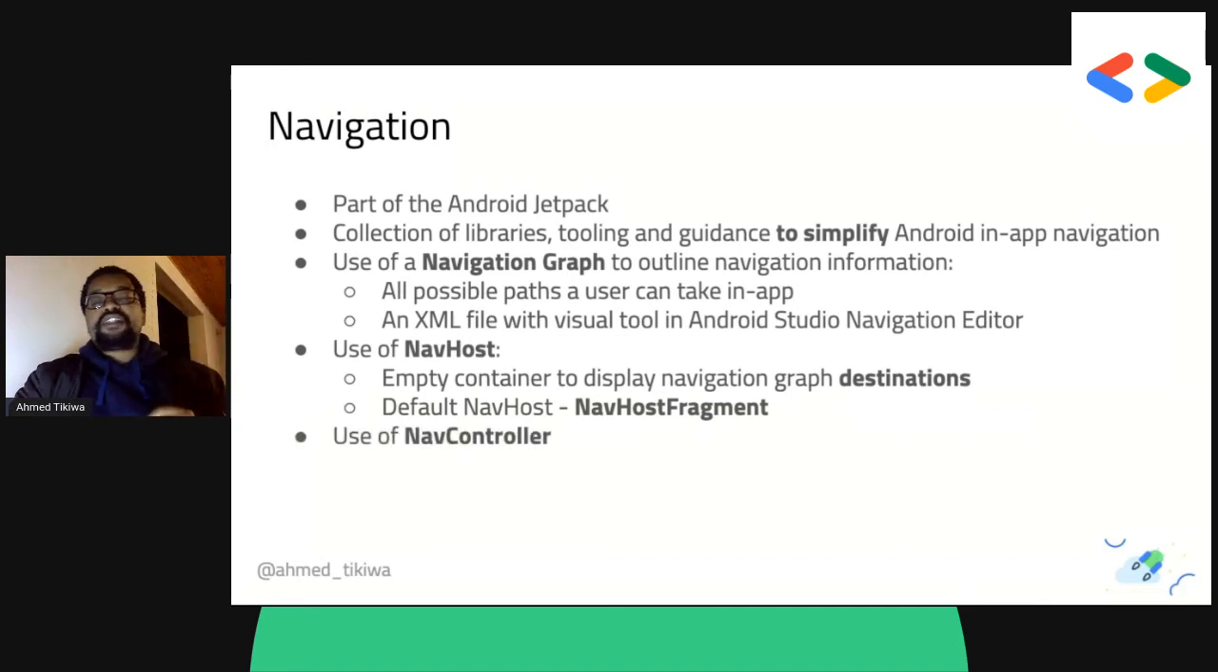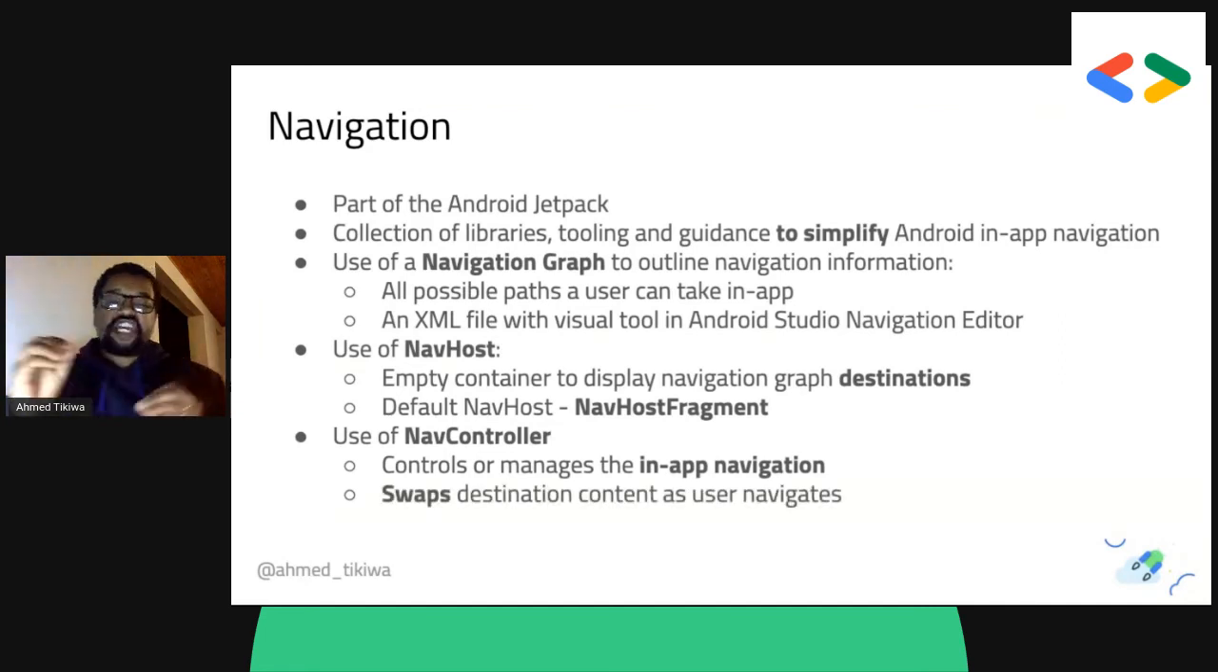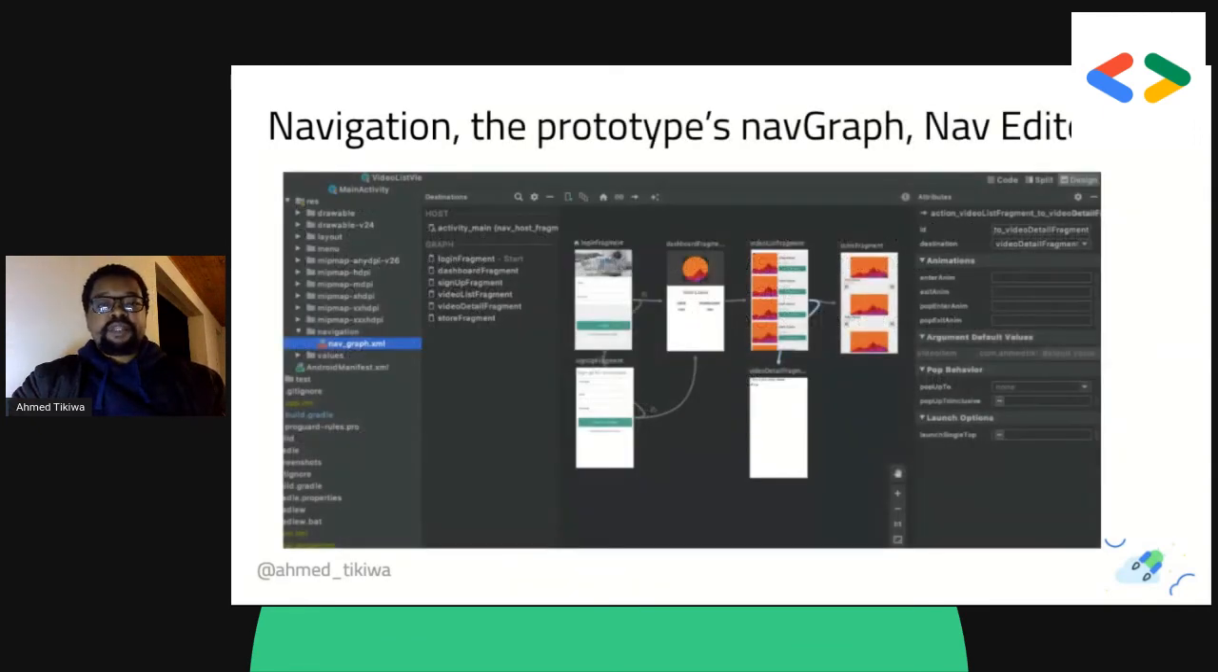And then the third part is the nav controller, which is actually responsible for controlling and managing the in-app navigation. So it's responsible for swapping the destination. So your fragment A, fragment B, it's responsible for swapping the two and then displaying the relevant fragment that the user has selected to display.